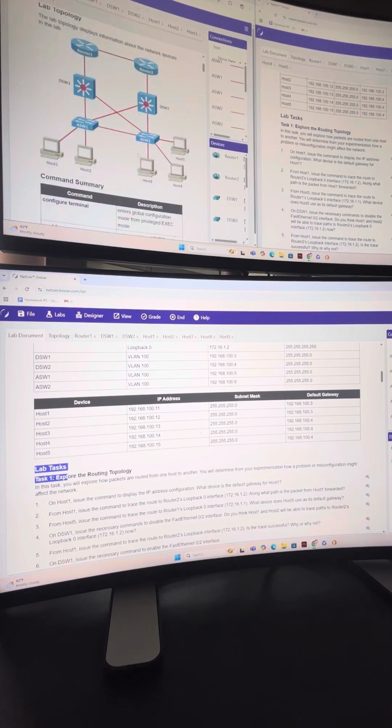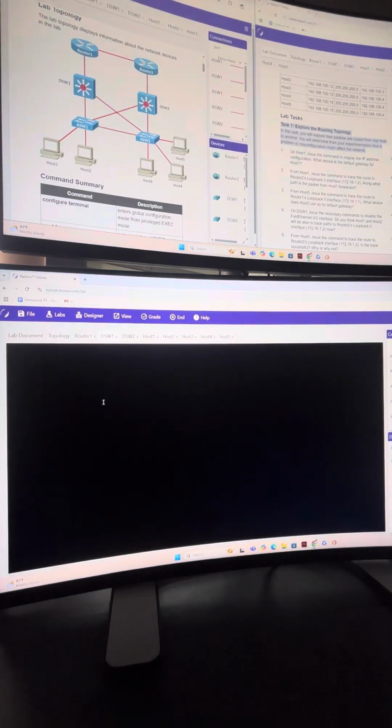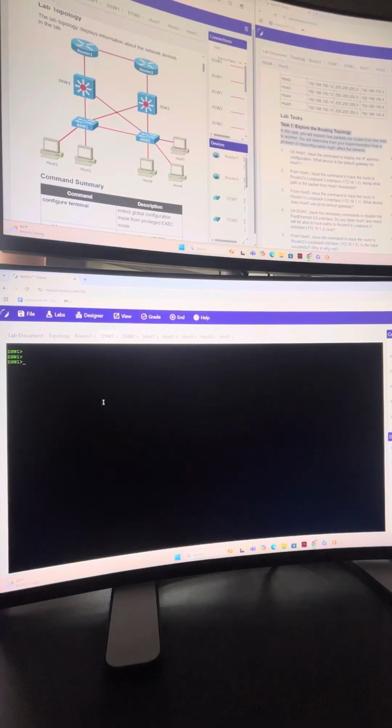We're going to keep our topology up here at the top left. We're going to be doing our lab readings in the top right. And we're going to be doing all of our configuration down here at the bottom. All right, so let's go ahead and get into task number 1. It says explore the routing topology.